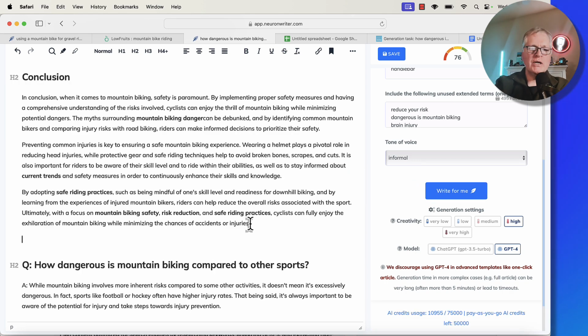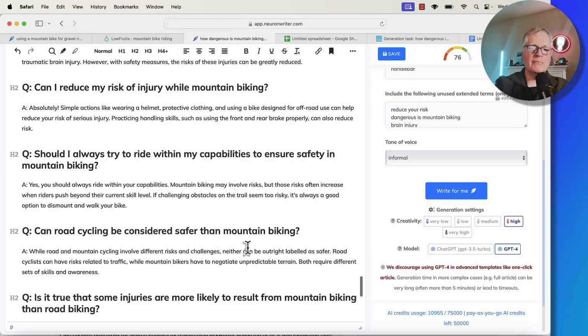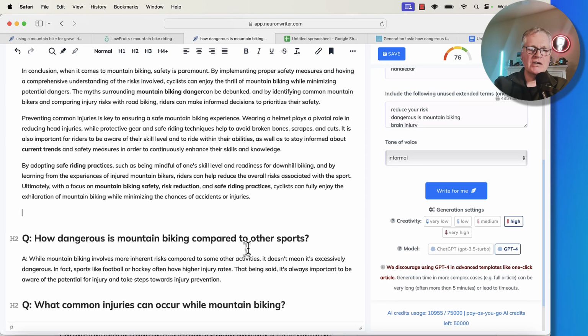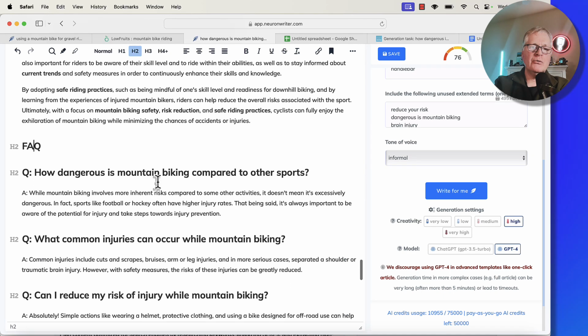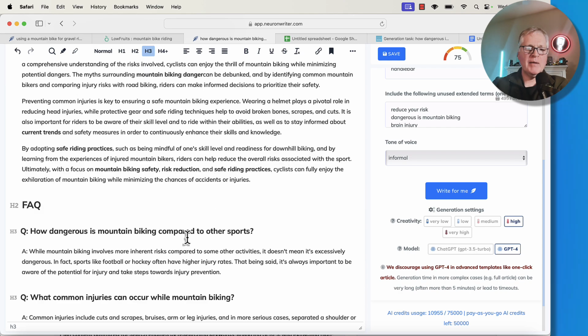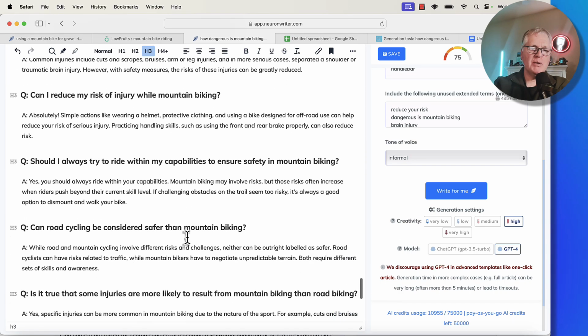So the FAQ is complete. You can see it here. The one thing that NeuronWriter does that I don't like is it makes these questions H2s. You want to make sure and add an FAQ header so people know where they're at in the article. Make it an H2 and then go through and make these H3s. I went ahead, I've made everything an H3 like it should be.